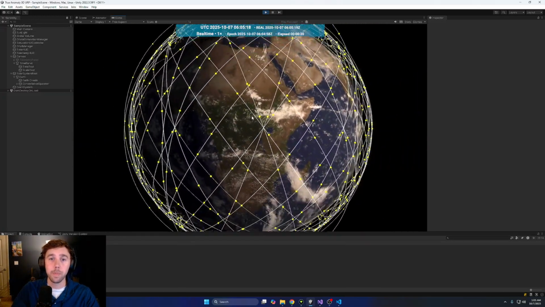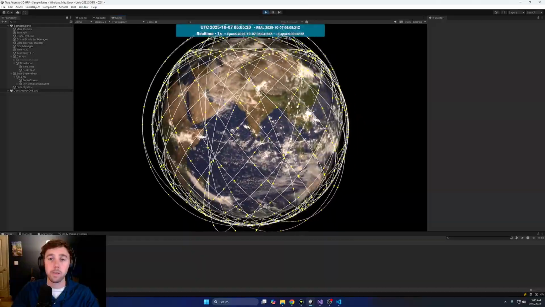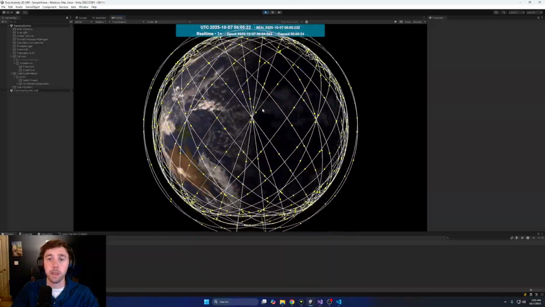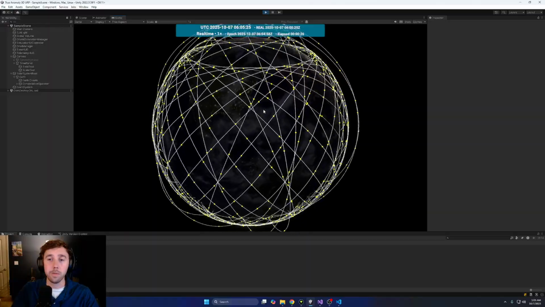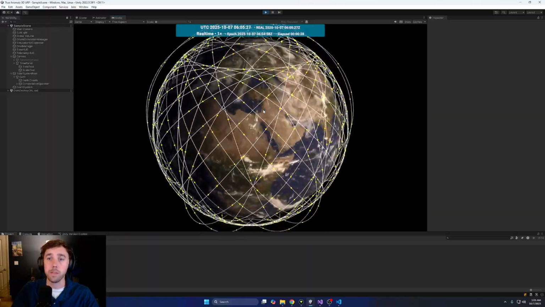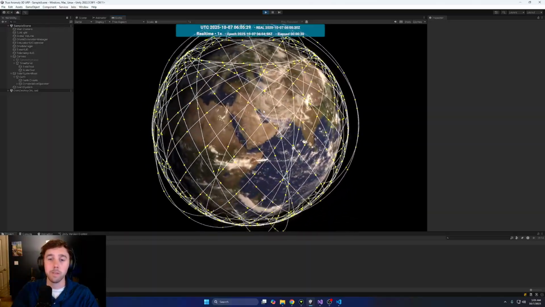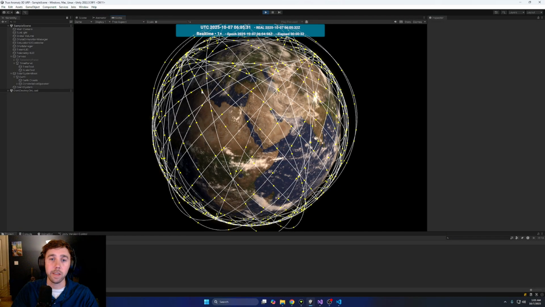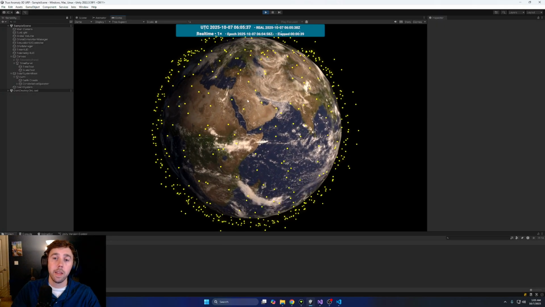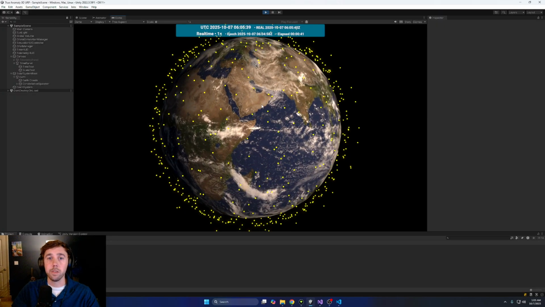So, as you can see here, we've got the Earth you can spin around, and you've got a day and night cycle. And you've got a bunch of orbit paths that are showing and a bunch of satellites. The orbit paths are the white lines and the satellites are the yellow dots. I'm going to go ahead and turn off the orbit paths because they're kind of distracting right now.